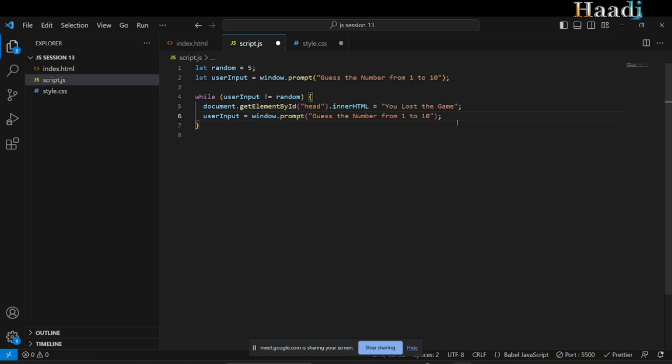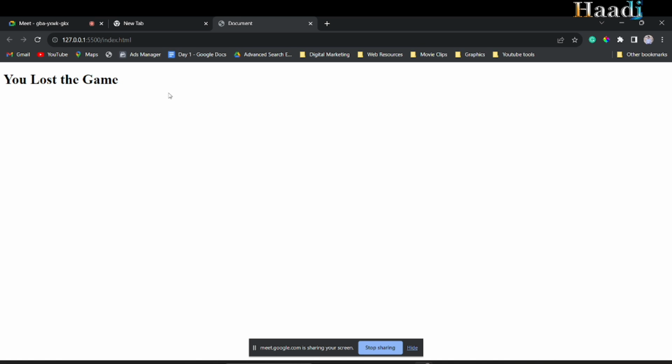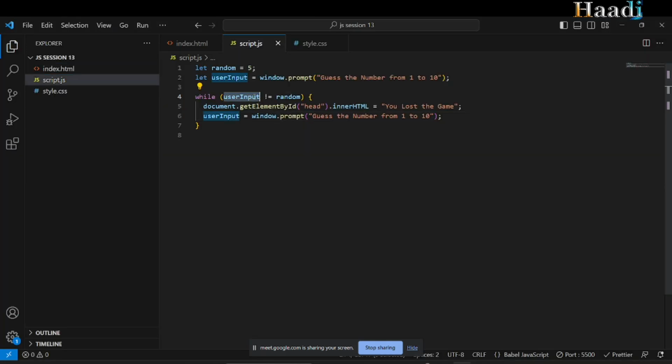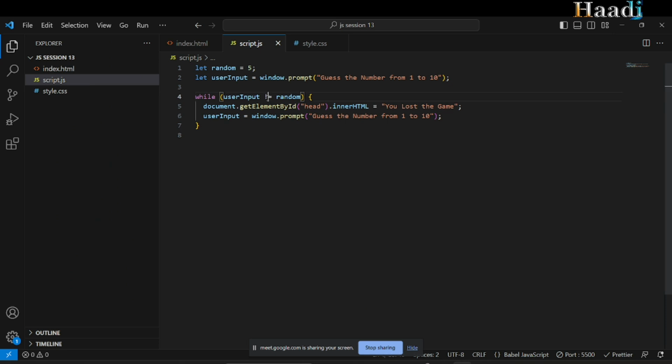Okay, so let me just save this, and now let me open this in a live server. See, I'll mention 3. It is a loop. I'm not doing anything, it is a continuous loop. 7, it is a loop. If I just enter 5, it will come out of the loop. It came out of the loop, but it is showing you lost the game, because I've mentioned it this way. It should be you won the game.